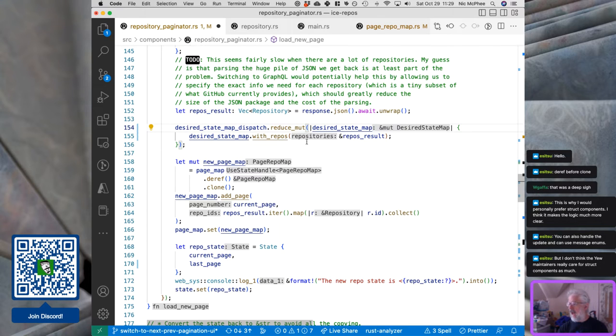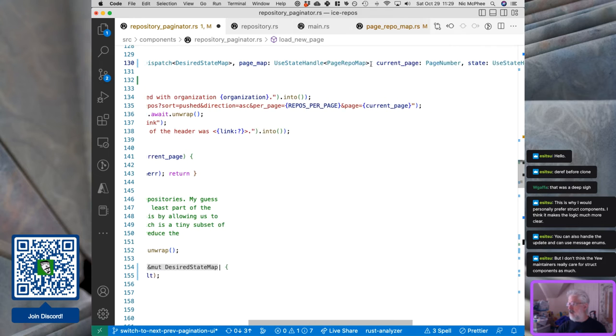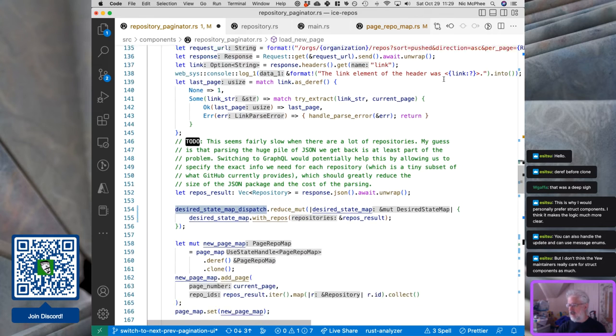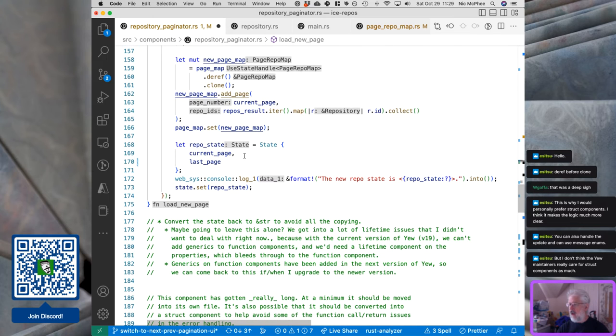And so we add the set of repositories that we got back to the desired state map. So this does the job of adding those. So that means we've now used this argument and we've used this argument. So we have page map and we've used current page. So we have page map and state to deal with. And so here we do page map. So we make an, oh, so that I did just a little bit ago. So we should be good there. And then here we make a new state with the current page and the new last page, and we set that state. So that actually looks plausible.